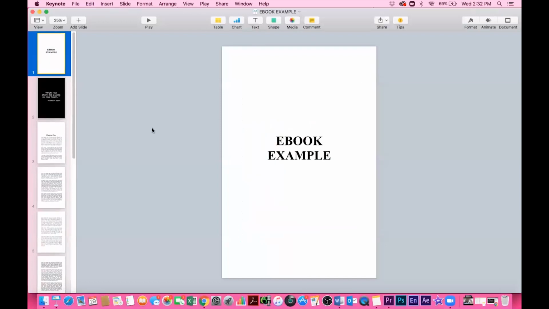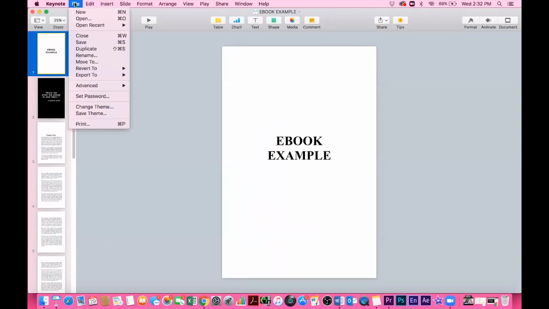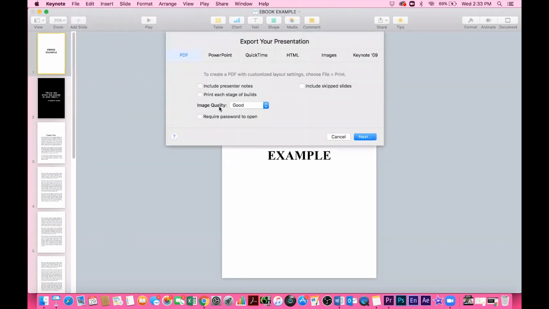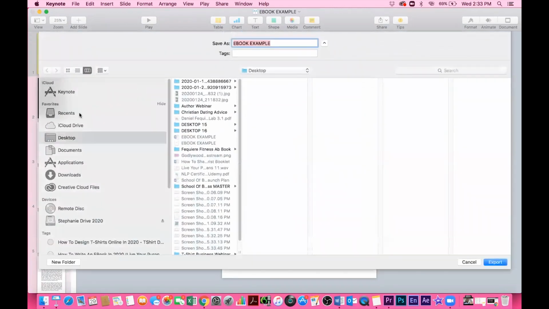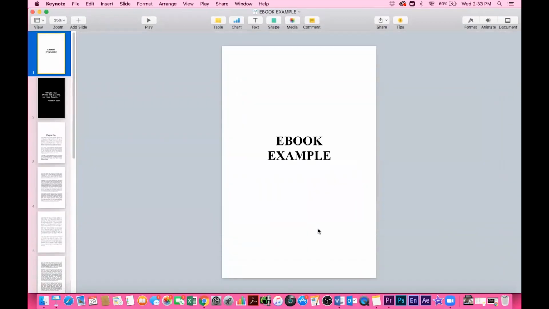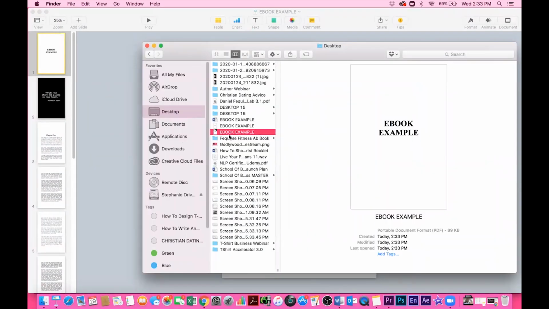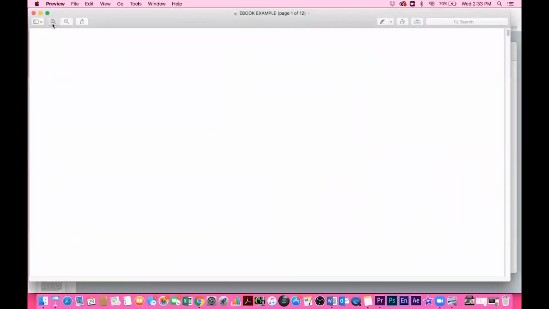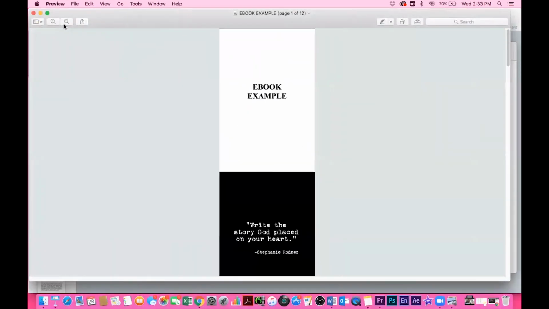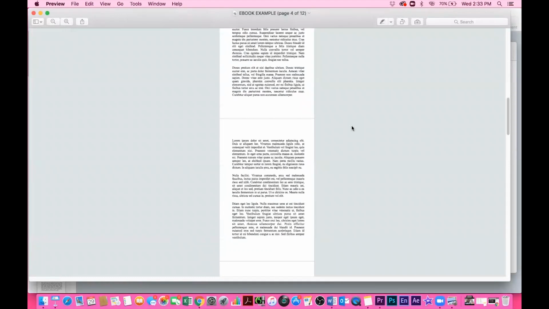So once you've created your book, you've designed it, you have everything the way that you want it, all you have to do is go to File, Export to PDF, and then I'm going to do image quality best, right? And then I'm going to click next, and I'm just going to save it to our desktop. It's going to export. And then once it's done, you just navigate over to where you saved it and you can open it up and you are going to see your ebook. Isn't that gorgeous? Super easy to do.